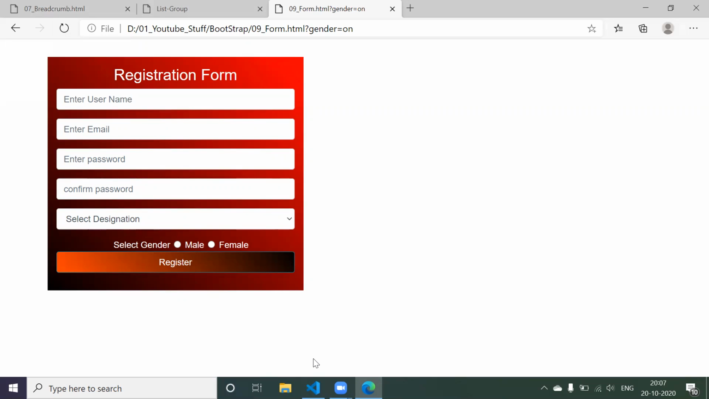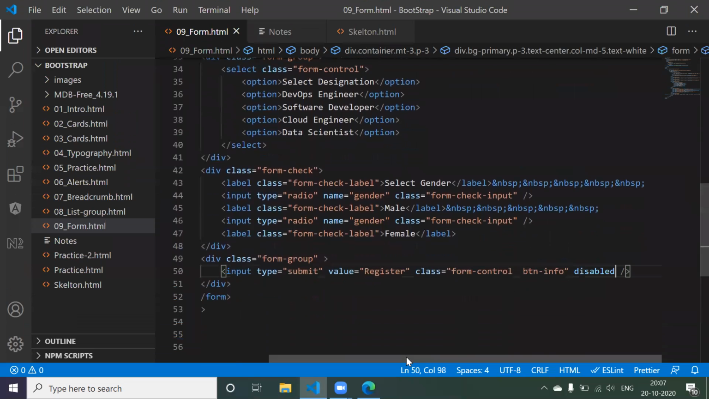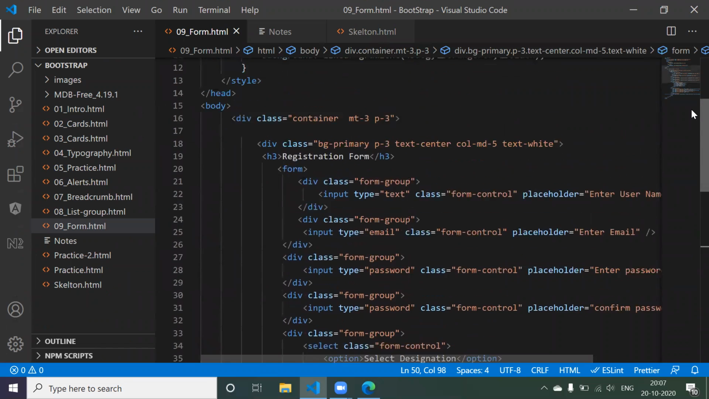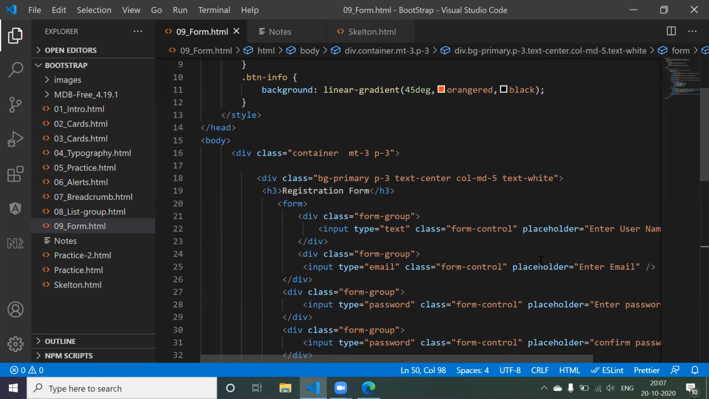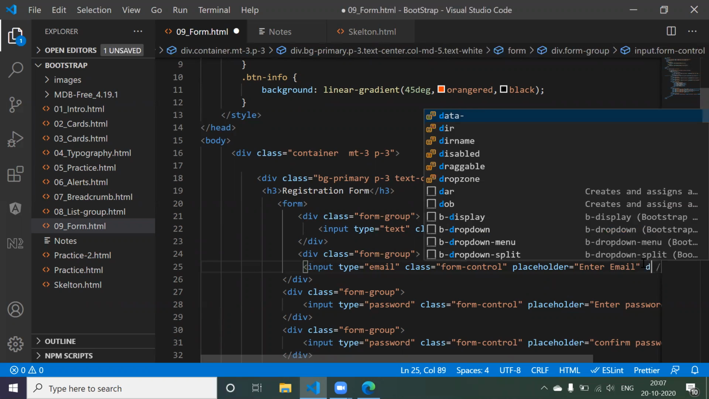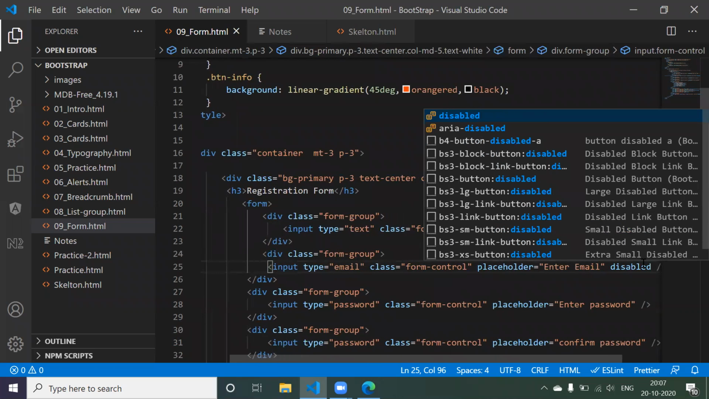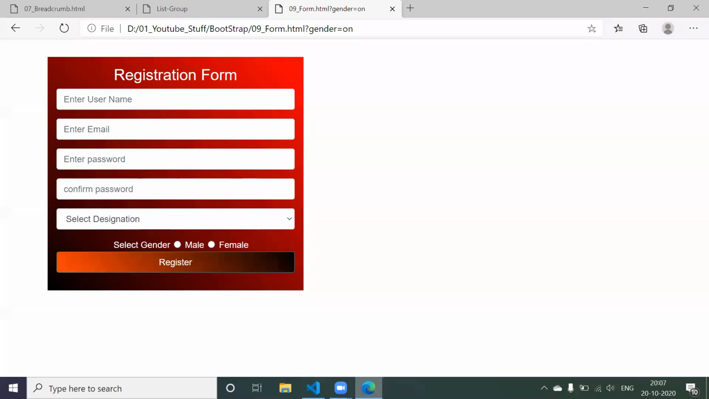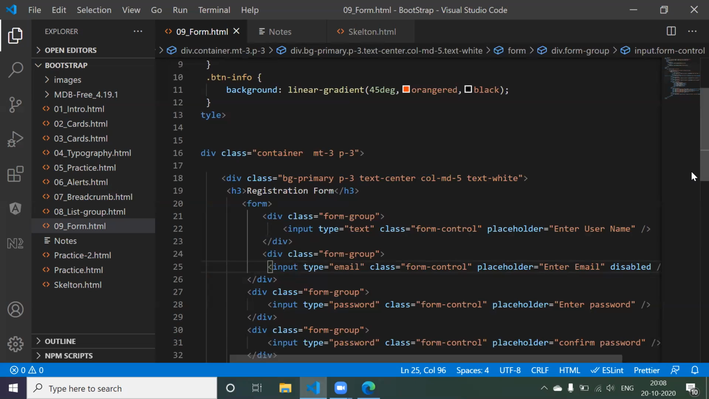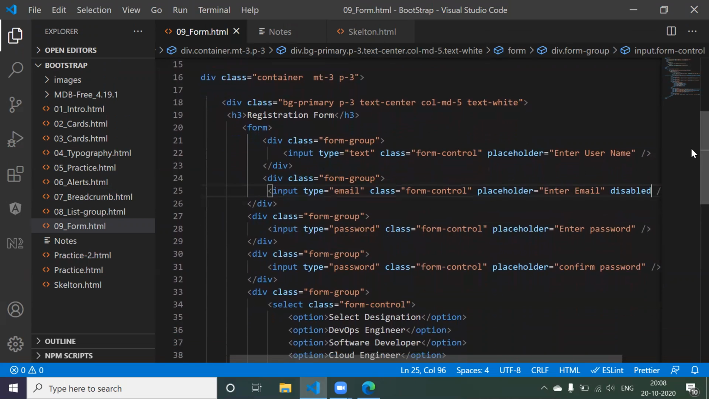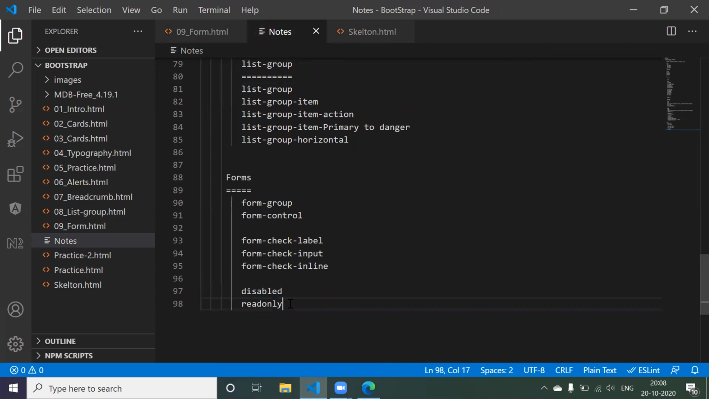Now if you are not able to see it here, let me keep it as some kind of text, like type text, email. So let me keep disabled here. Now if you refresh, you cannot enter anything because it is disabled. I'm trying to enter, but I'm not able to enter because this particular field has been disabled. We have one more thing, if you don't want the user to enter something, we have something like readonly. So you guys just try readonly. So here we have disabled, and we have readonly as well.